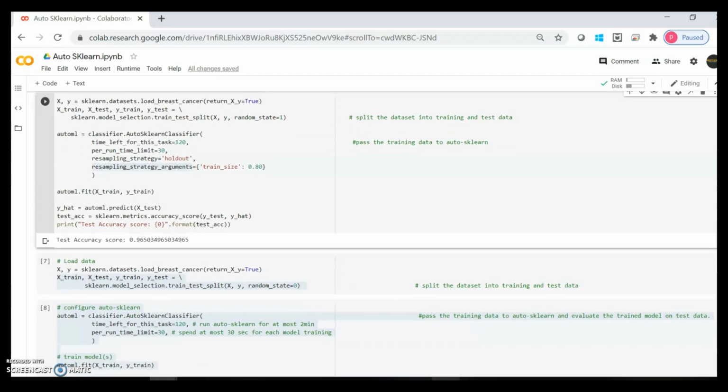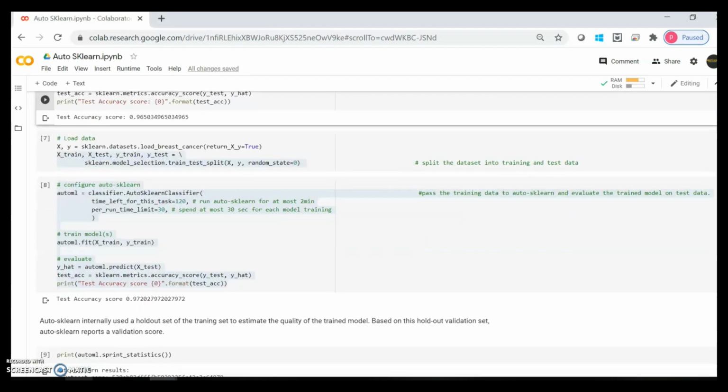There are certain more parameters. You can include estimators or exclude estimators, or if you are using PCA, then you can include preprocessor or exclude preprocessor. It depends on you. I have already told you there are many parameters. You can just explore by yourself.